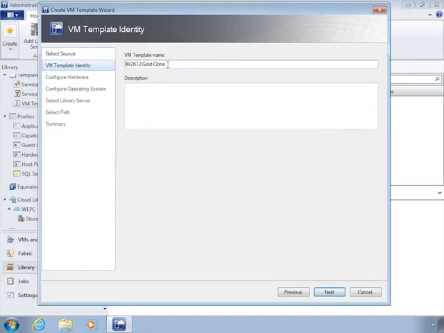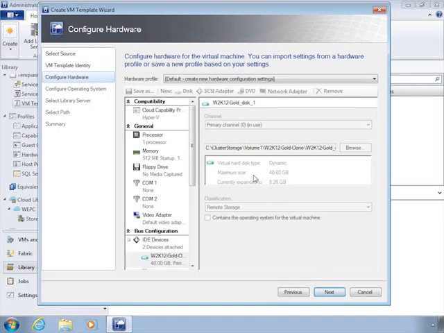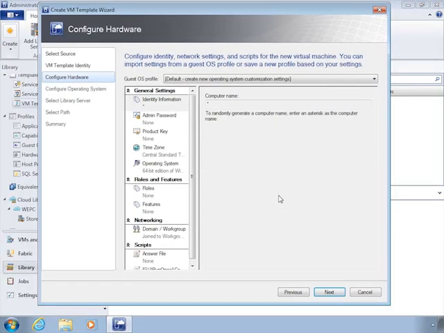And we can name this at this point whatever we want. Let's just call it, instead of clone, let's call it W2012 template. And give it a description. Next. Again, you can apply the hardware profile that you choose. In my case, I'm going to go through and apply the one that we just created. And you have the option of modifying it and going through any kind of changes that you want at this point. I'm happy with the way it is, so we're just going to click on next.